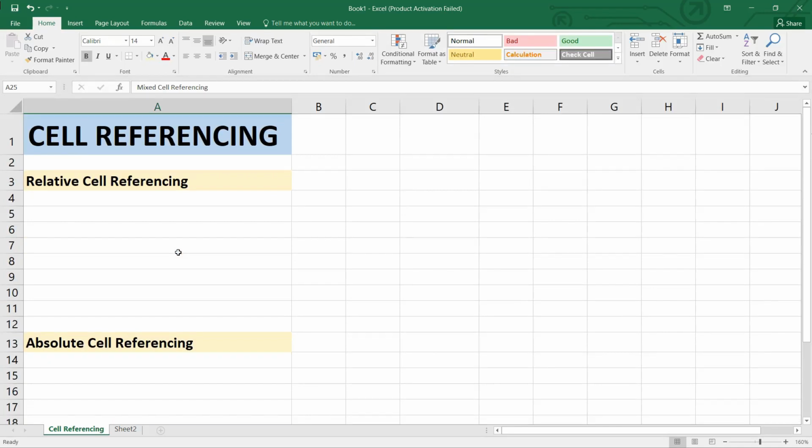Relative cell referencing basically means that when you copy a formula from one cell to another cell, Excel automatically adjusts the row and the column number. What does that mean typically? I'll give you a very simple example, using some numbers. It will be even more handy for you to understand.